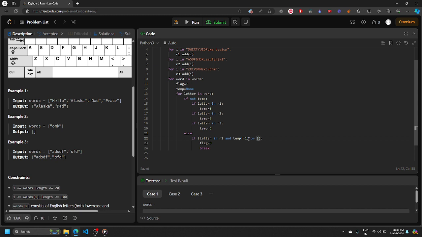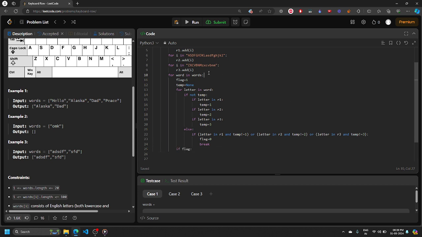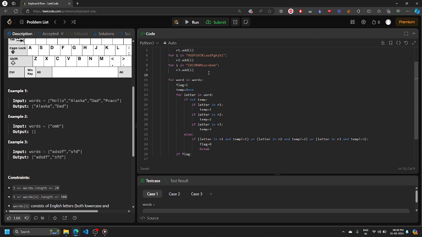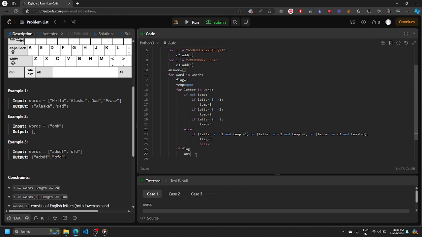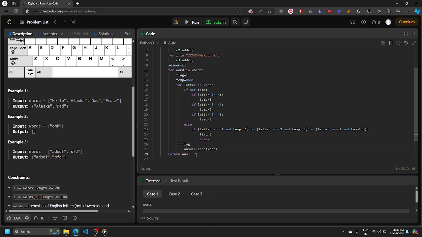Or if the current letter exists in R2 and temp is not equal to 2, or the current letter exists in R3 and temp is not equal to 3, that means they are present in different rows. So break out. And now, if the flag is still set, that means the entire word can be typed using a single row. So append the word to the answer, and then return the answer.